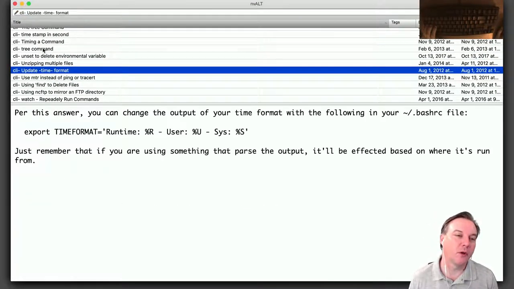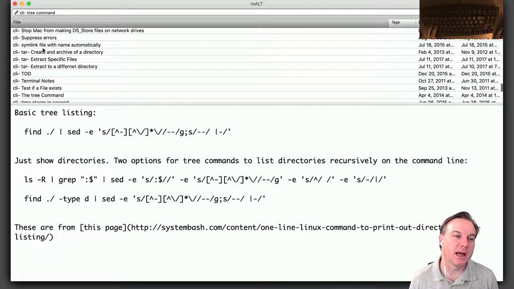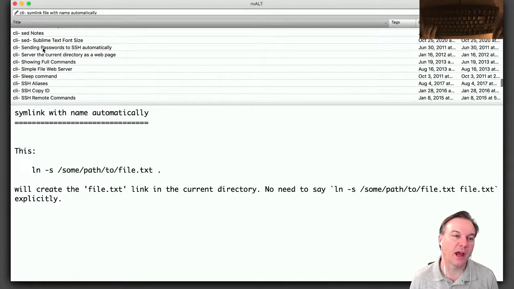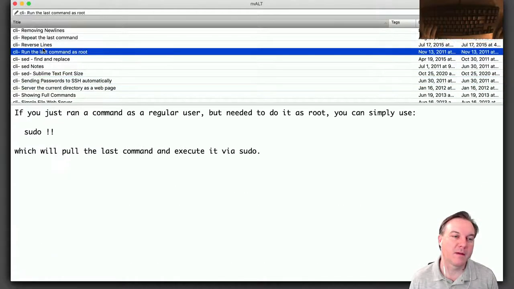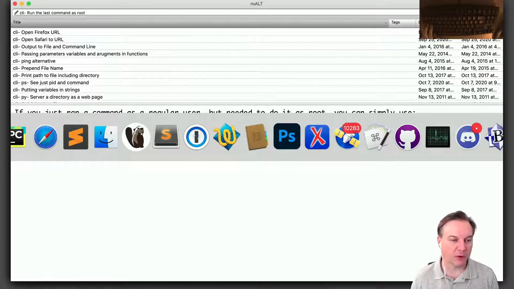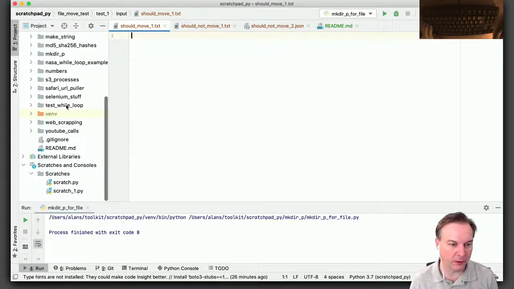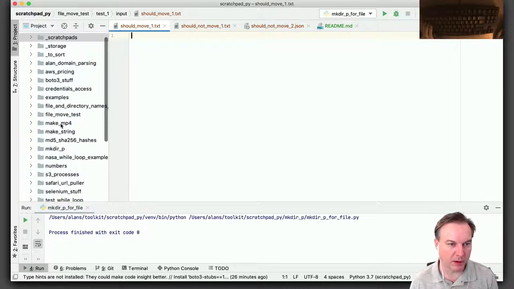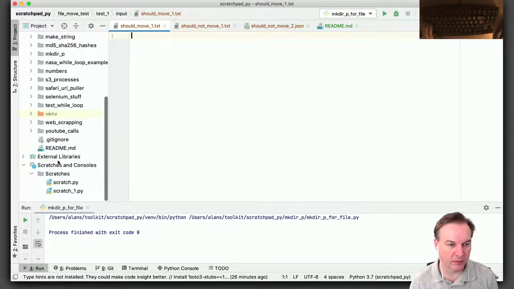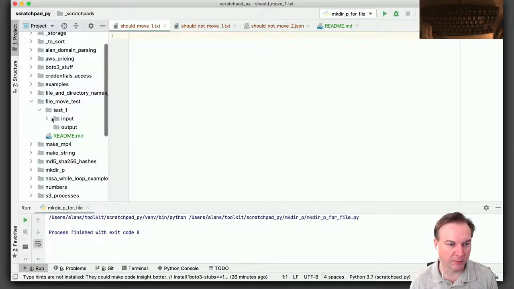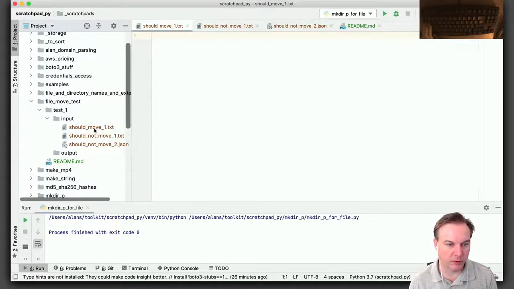So I guess to start with, I'll just do the first tag and see how that works. Let me see if I can get something going, because the first thing is to figure out how to make these things happen. What I'm doing is setting up a little directory that I forgot where I put. It's in here somewhere. Test while loop, YouTube calls, file move test. That sounds likely. Test one, input. So it should move.